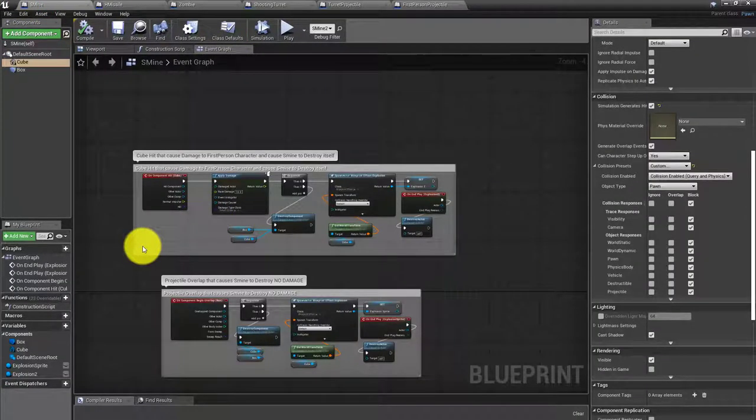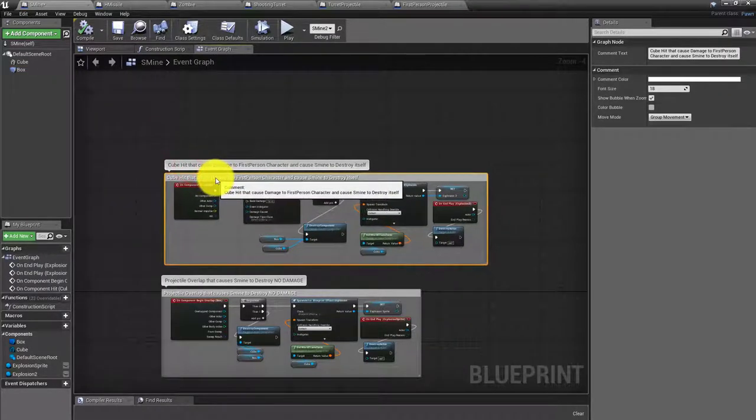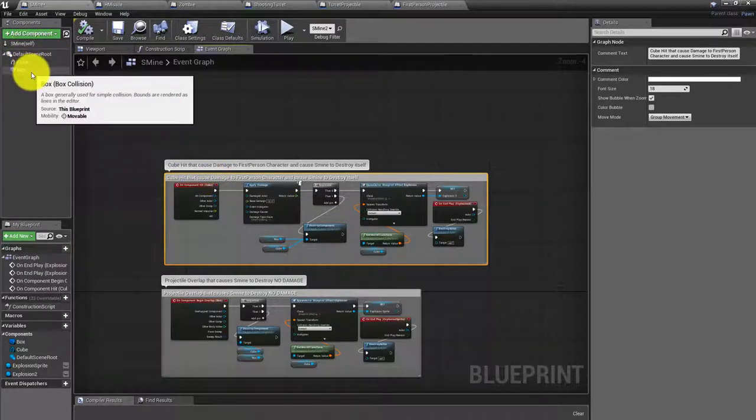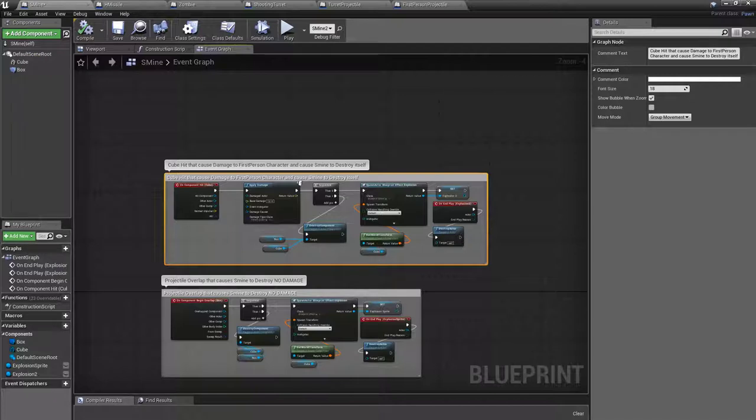My name is Martin, and today what we're going to be trying to do, very quickly, is go over all the settings that we need for our collisions, for our boxes, and for our box collisions, so that we can get the hits and the overlaps set up correctly.